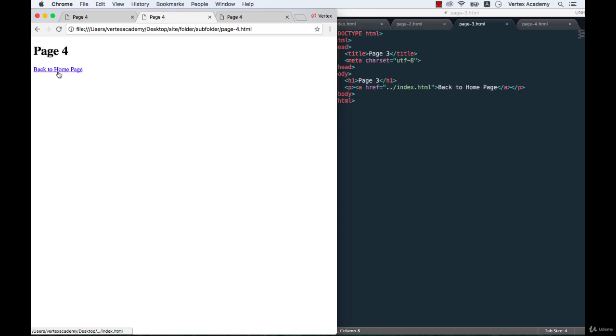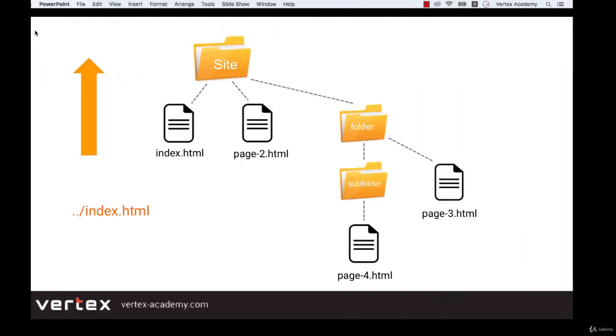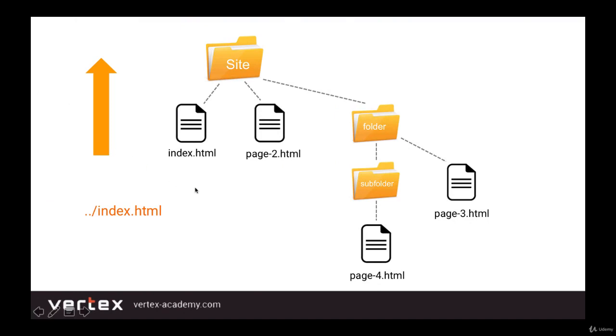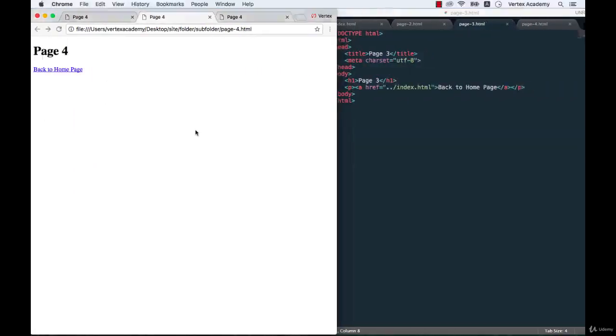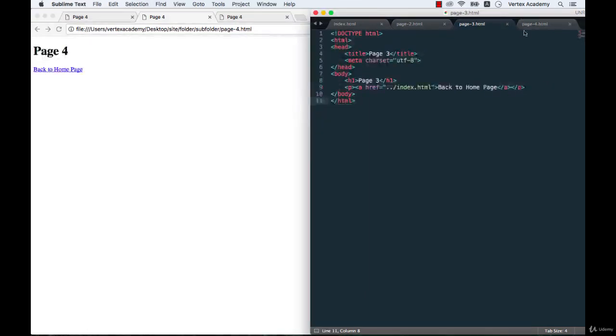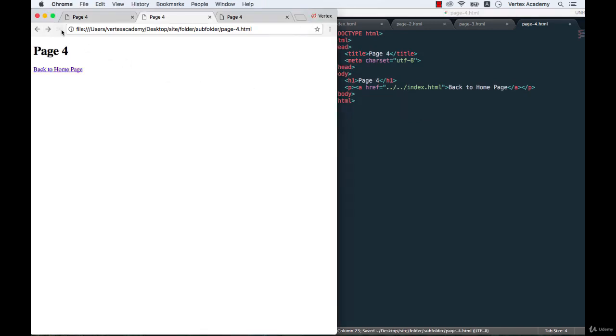Now let's do the same for page 4. Once again, we have the link, but it doesn't work. So this time, we need to get out of two folders. So two dots, slash, then again two dots, slash, and then just index.html. So let's write that for href. Save and check it out. Click on back to home page.